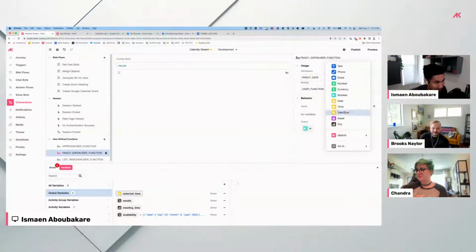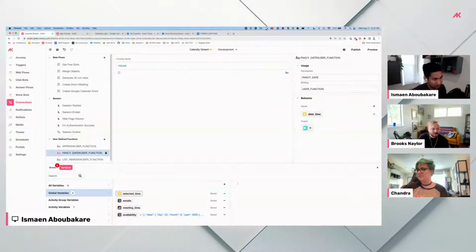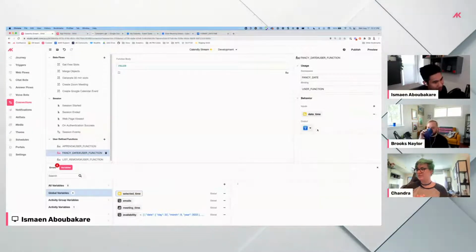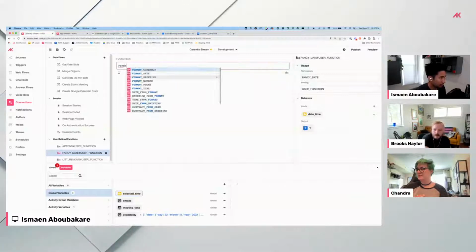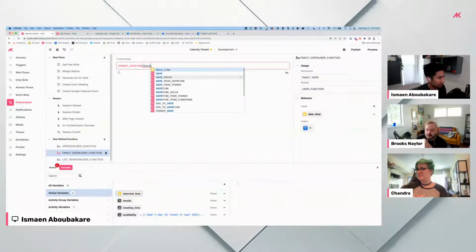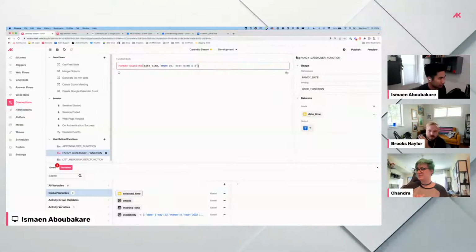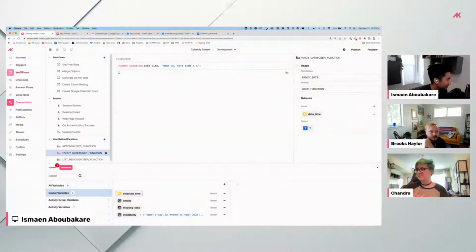So the input is going to be a date time, and output is going to be a string, and then this is format date time, fancy string. I think that's it. Is that it? I think that, yeah. I think so.